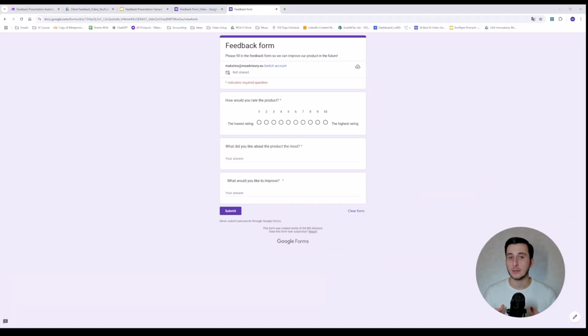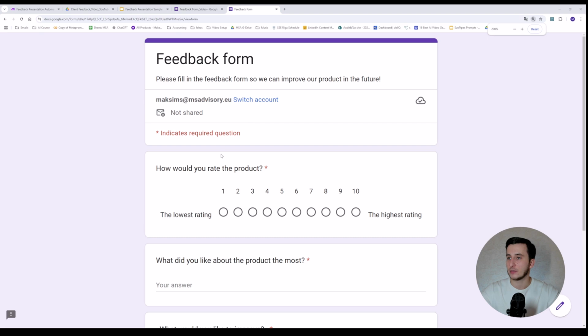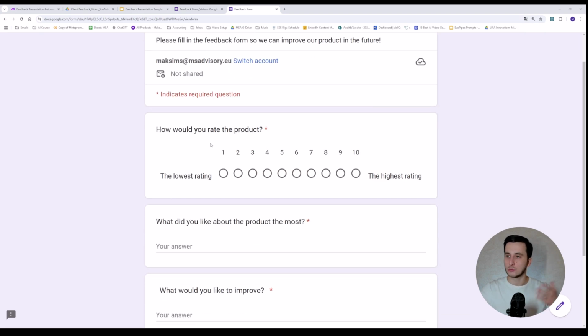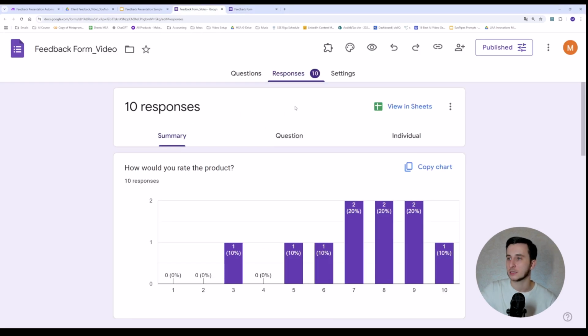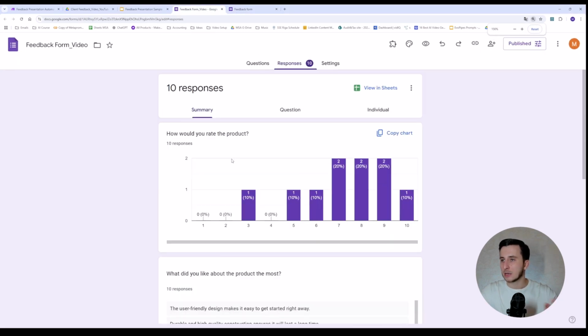So imagine a company that just provided a service or sold a product and they want to send a feedback form to their customers to actually see what was good and what was bad. So here we have an example of a feedback form where the customers would rate the product, answer what did they like about the product the most and what they would like to improve. So you send out the form to, let's say, 10 customers or 10 respondents, and you gather the feedback, and the feedback looks like this.